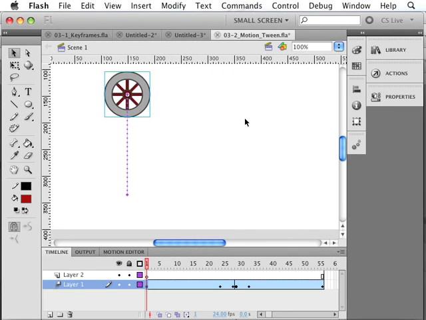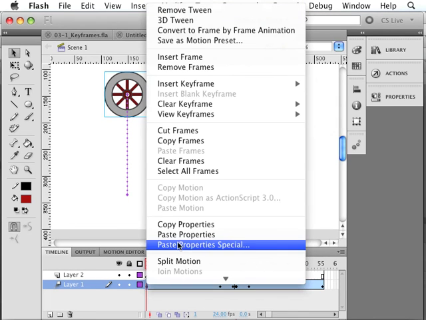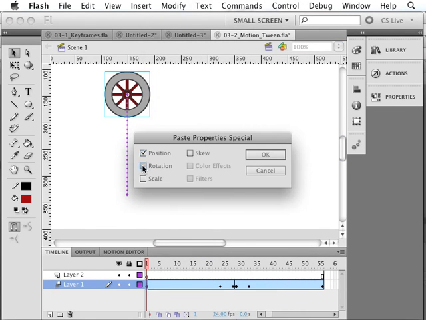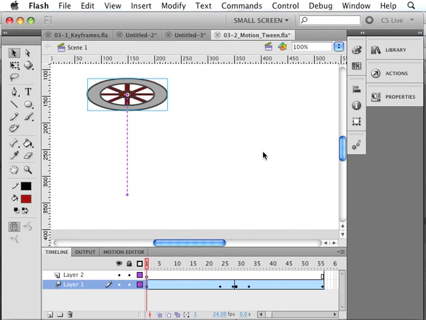Let me undo that again and try it one more time with a different set. Right click, paste property special. Let's say I want to get everything except the position. In other words, just have that squished look, but keep it in the same position on the stage. I just uncheck position and click OK. And that is how we can copy and paste properties from one keyframe to the next. And that pretty well sums up the various features of the motion tween.